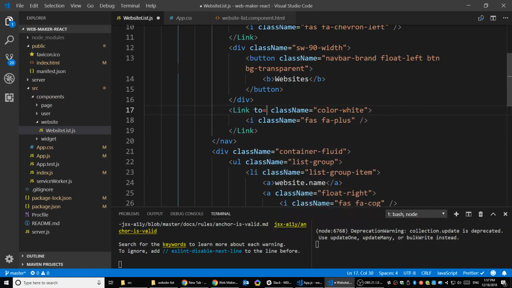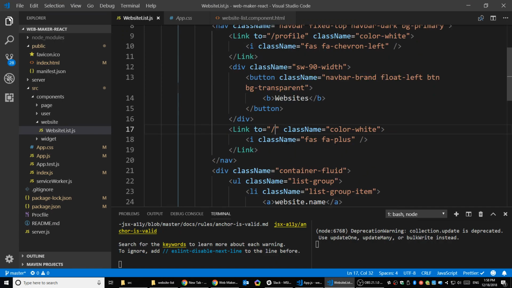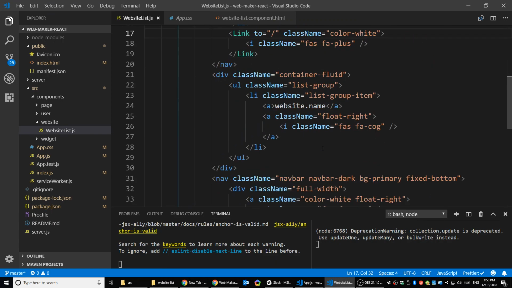Let's just use the slash for now. It's going to be linked to the website new page, right? I think you already know how to do that, so I just don't want to waste time doing it again, but you should be able to do it by yourself. Go to the path of the website new. I don't have that page yet, so I cannot do it.